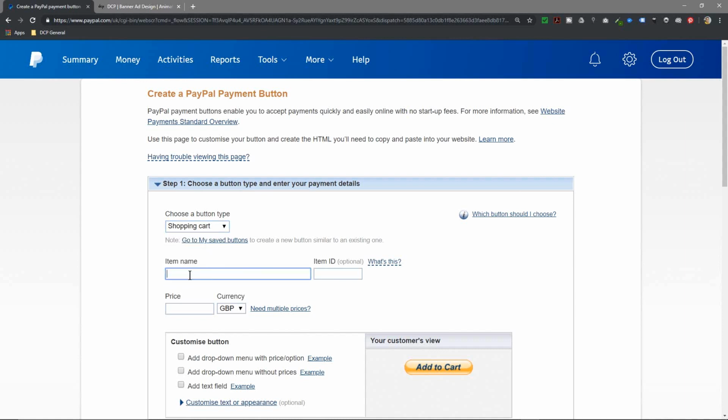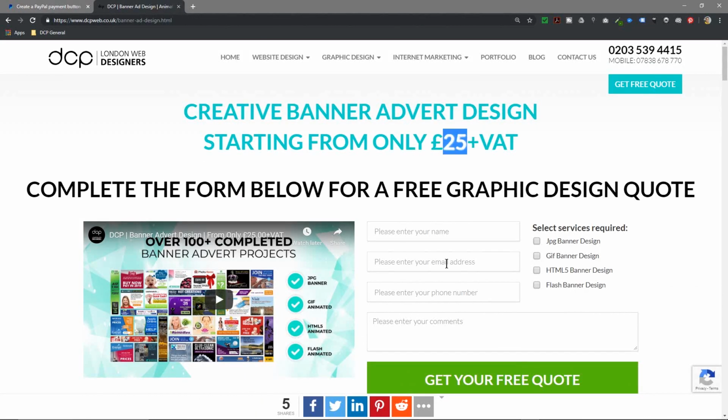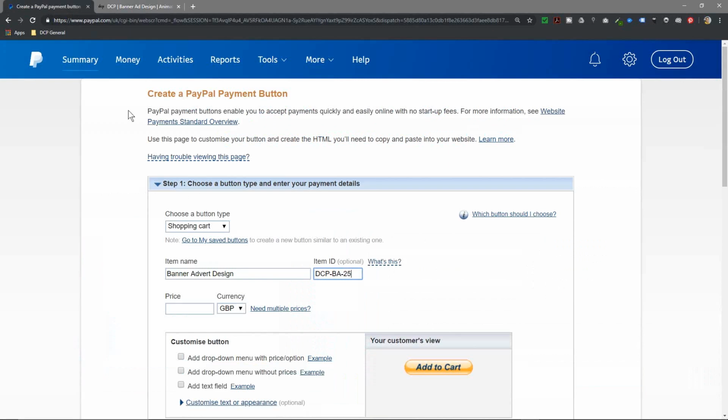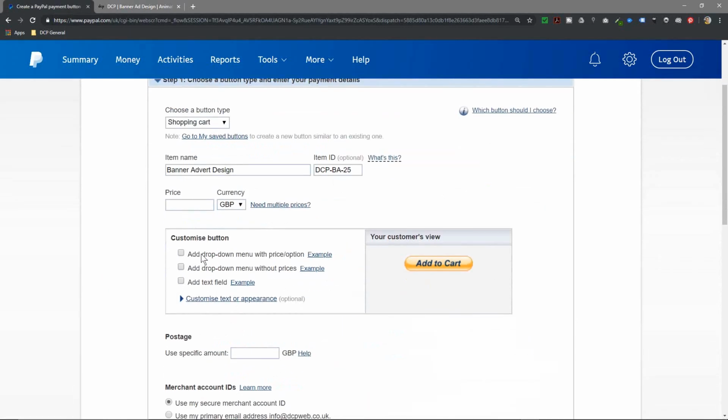So here we need to give the item a name, and we're going to call this banner advert design, and we need to give it an item ID. This is optional, but I would suggest that you put one in there. So I'm going to use an acronym DCP and then banner ad, and let's say 25, because on the website it says 25, but we may have various options for different size banners we may charge, or for different styles of banners we may charge different fees. But let's just say as default is 25 for now. So we put DCP banner adverts 25 like this.